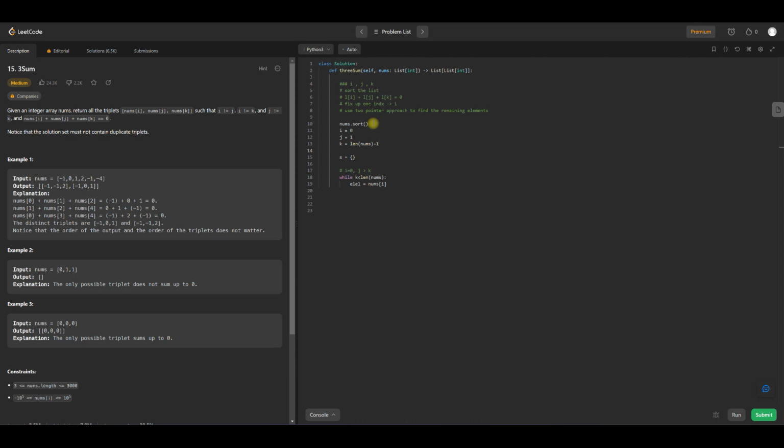So why am I taking the last index? After the array is sorted, for the given example over here, the given list, after sorting it will become something like -4 will come first, then -1, then again -1.